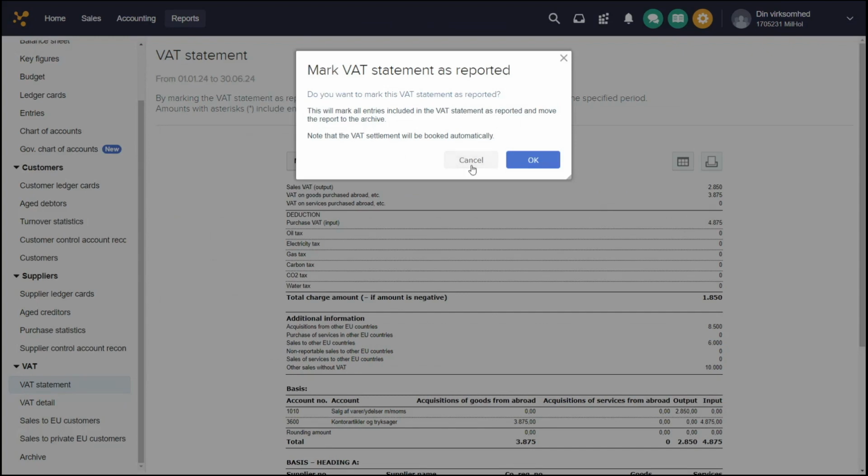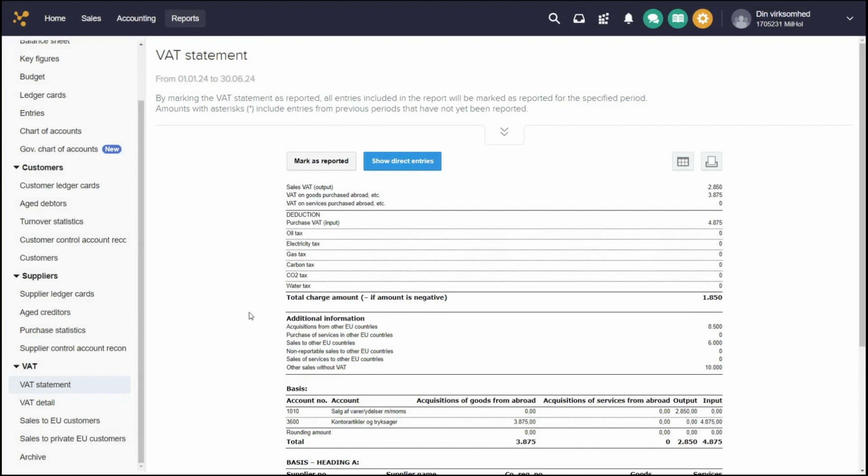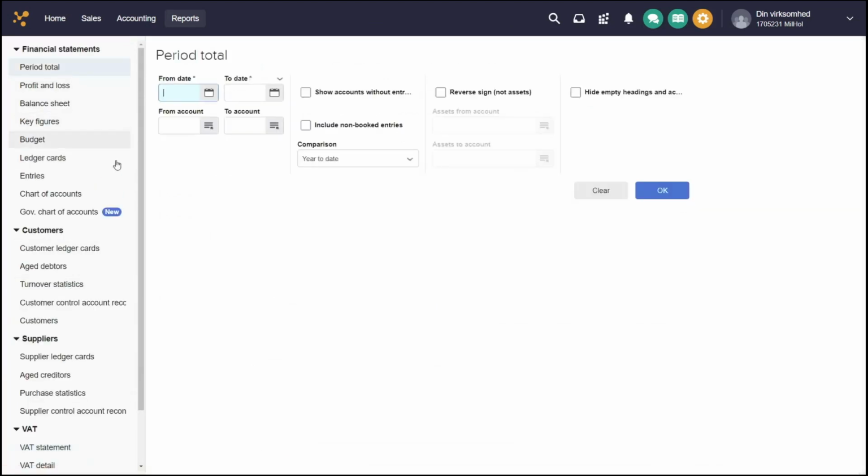So let's try to cancel this for a moment, because I want to show you exactly what happens when it is marked as reported. To get the best overview of this, we need to go up here to the period total. So let's pull the period total for the same period as the VAT statement. It's the first half of this year. I believe that is what it is. And we'll focus on the accounts of interest, which are our VAT accounts. So I'll narrow our search to accounts 6902 to 6917. And then let's press OK.